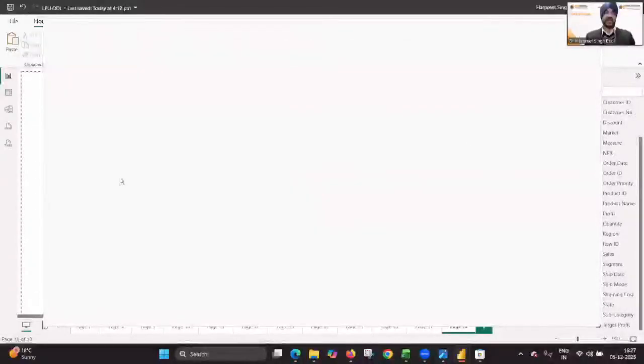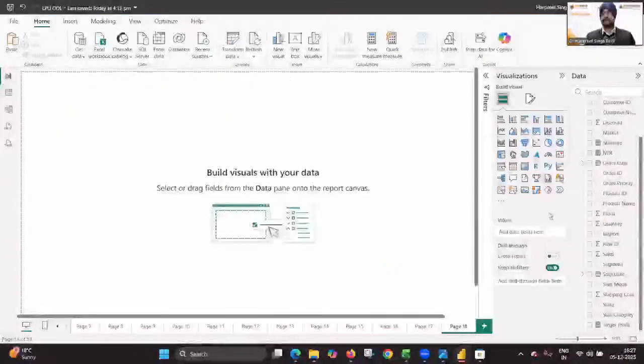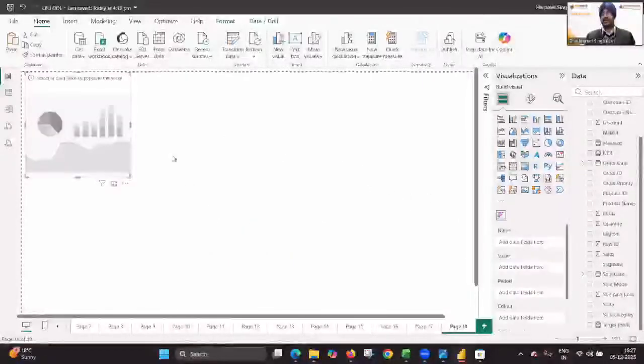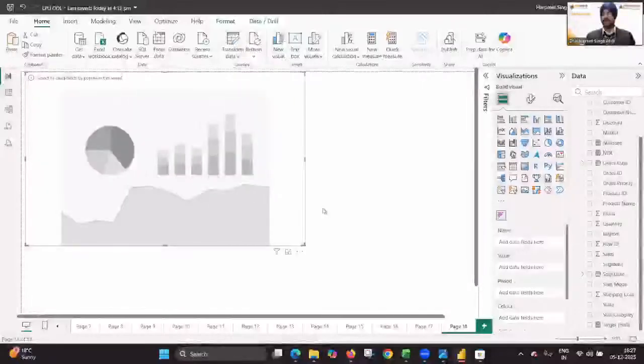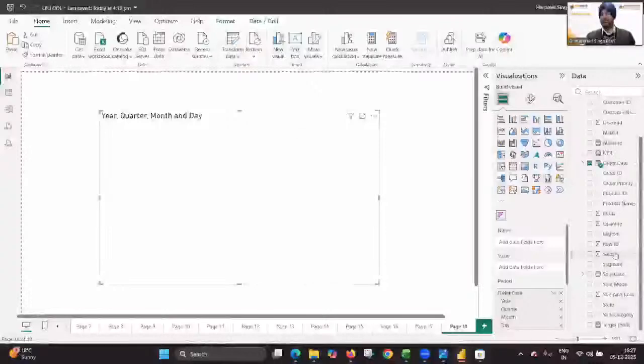Click on this animated bar chart. There are 100-plus additional visuals, depending upon your need. I say add this visual. This visual has been imported into your Power BI. I clicked on this visual, animated bar chart, and picked my order date for the period and sales for the value.